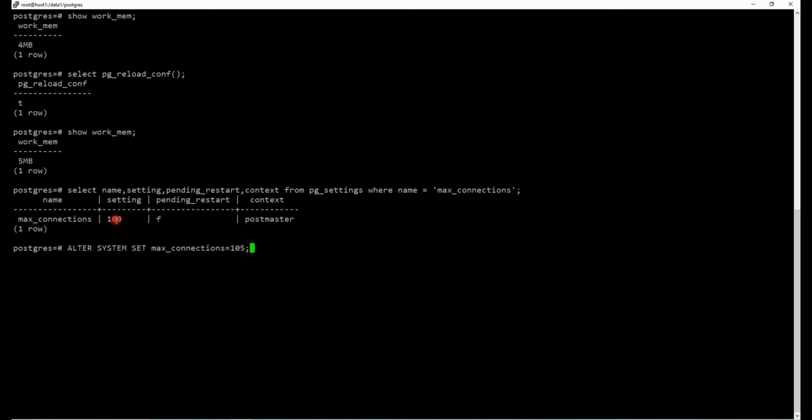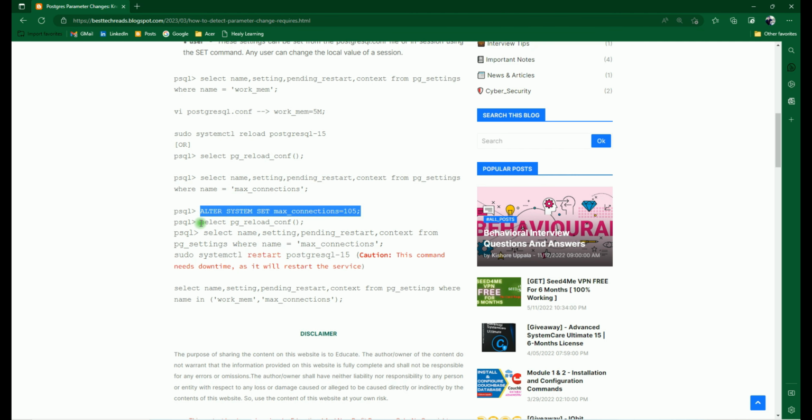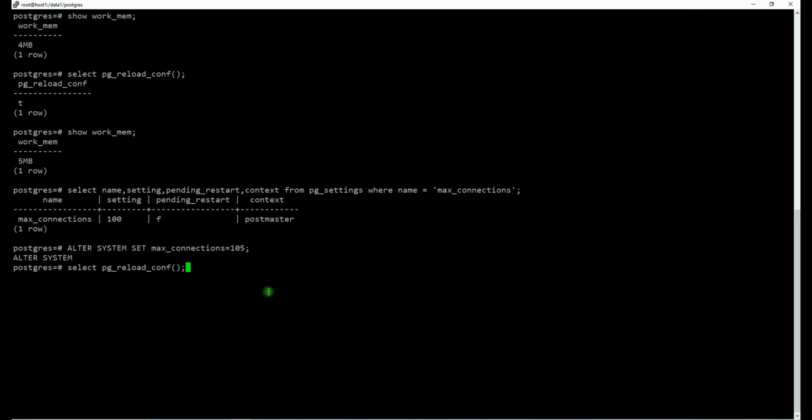I'm increasing the max connections from 100 to 105. Let me try to reload the configuration to see if it is reflecting without a restart. It will not. So reload successful.